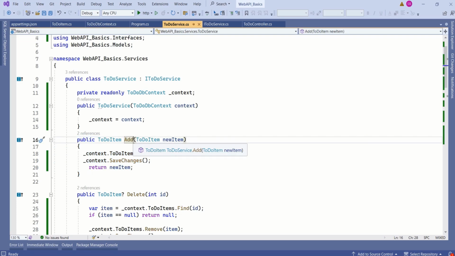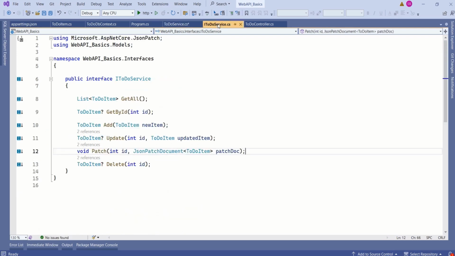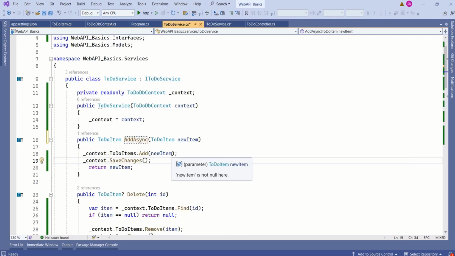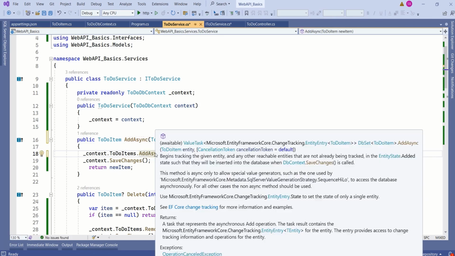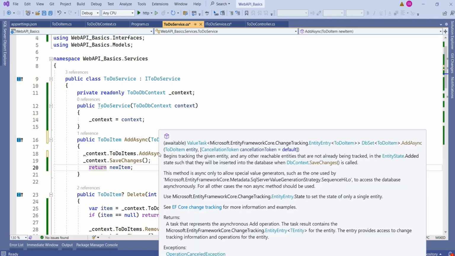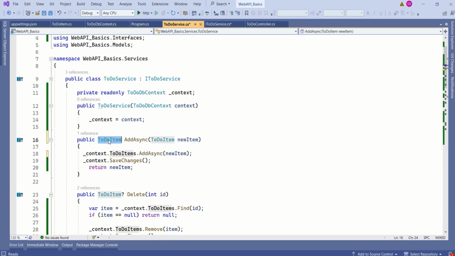For better readability and understandability, I will change the method name to AddAsync. I will have to modify this method name here. Instead, here it will be AddAsync. Here we are adding a new item to this database context. Here I can call this method AddAsync. This will run asynchronously. And now we have to change the return type. The return type will be async Task.